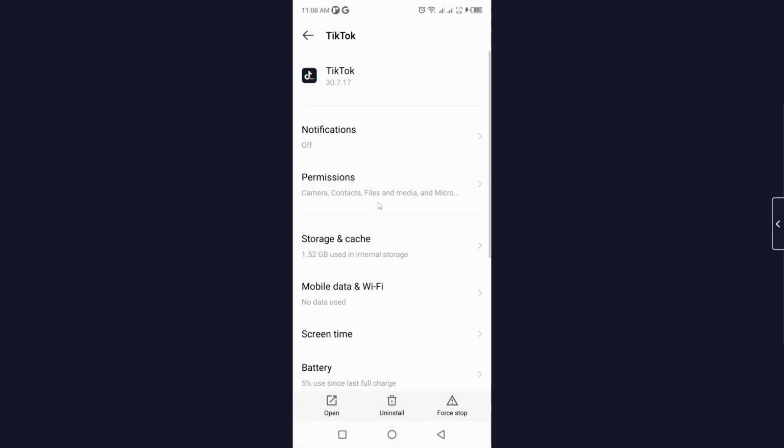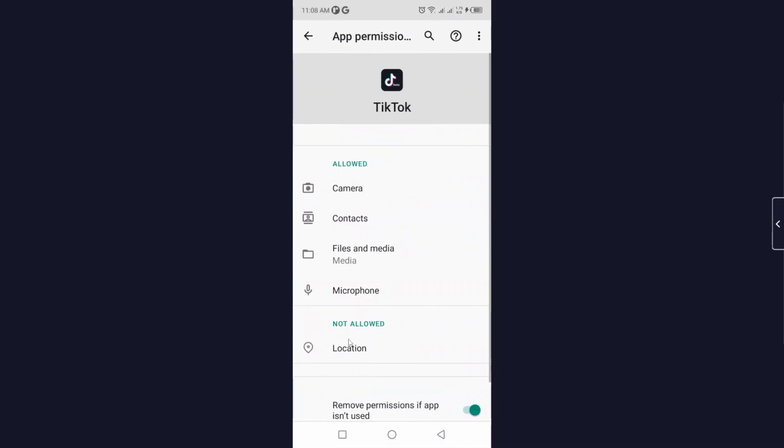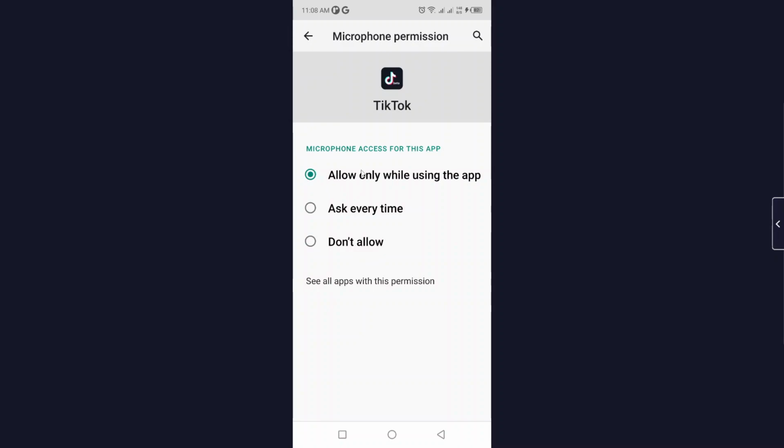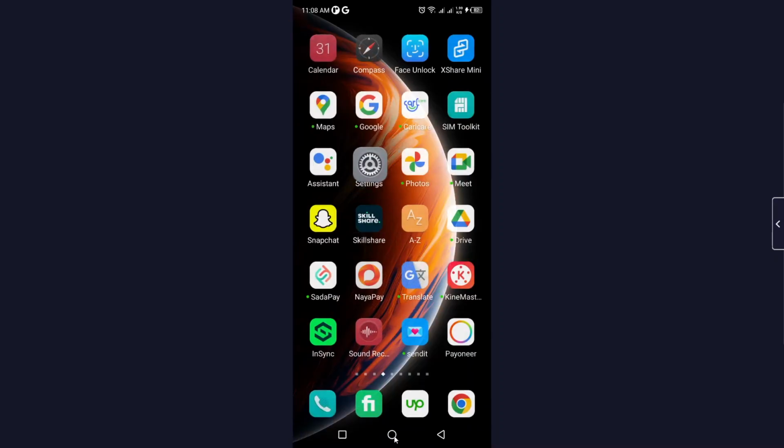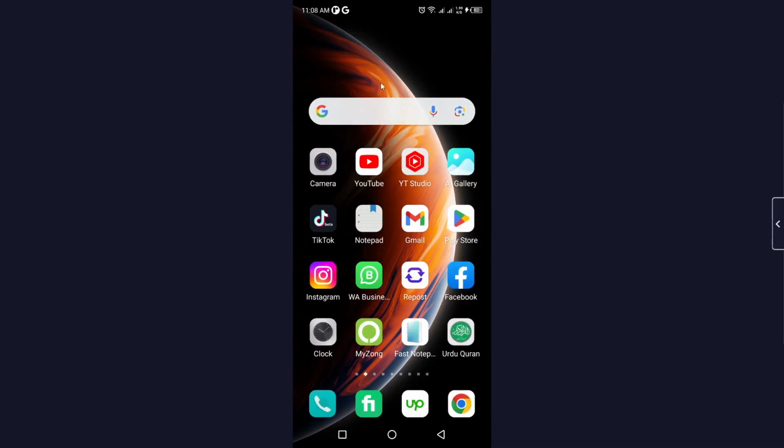Then you need to go back and click on permissions, and you need to allow all permissions by clicking on allow only while using the app. Once you have done that, you simply need to go back, restart your smartphone, and log back in to your TikTok account, and hopefully your issue will be resolved.